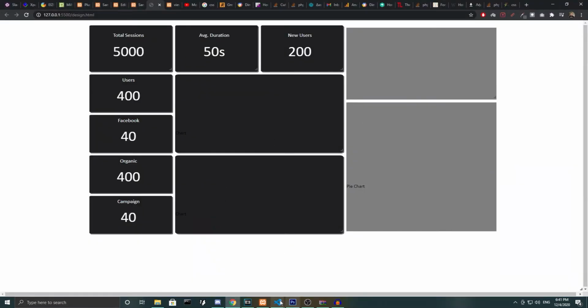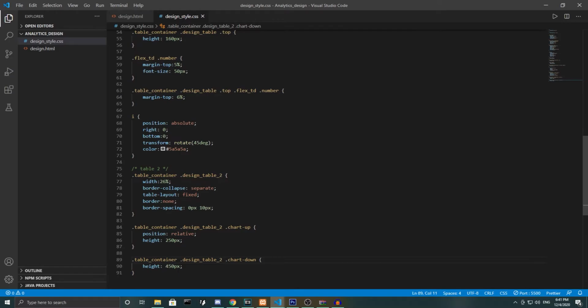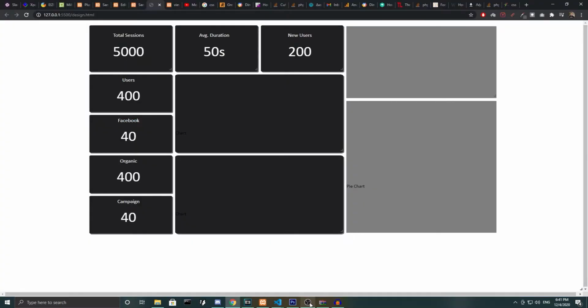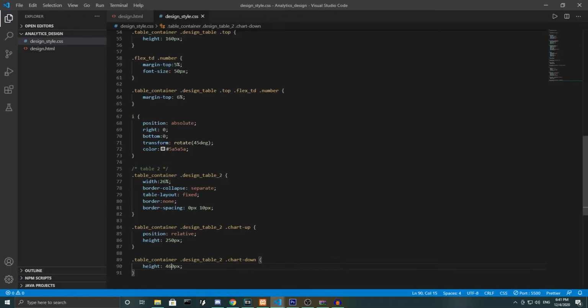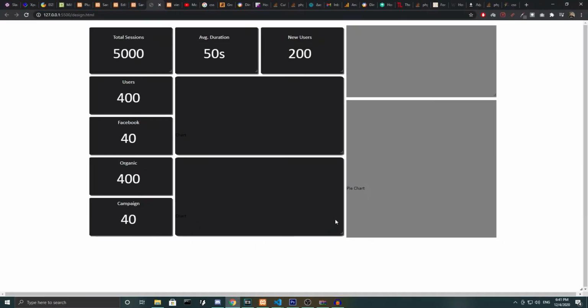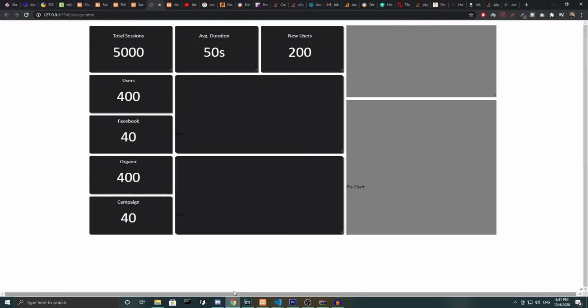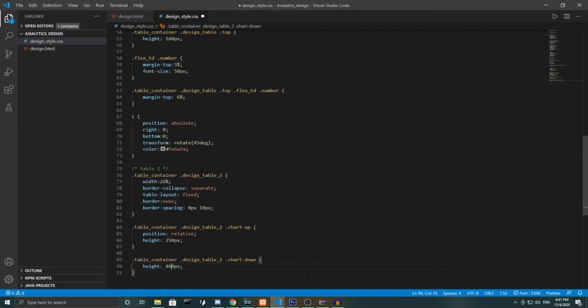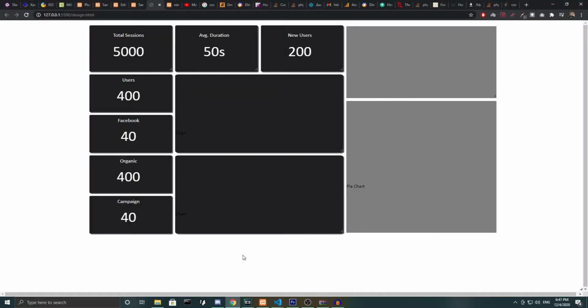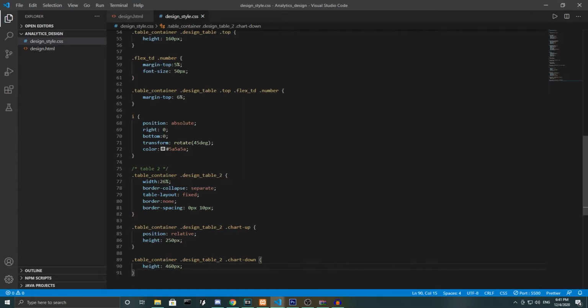Okay, so we got that. Let's make this one have a little bit more height, so it goes exactly at the end of the other table. So let's make it 4070. Let's make it 460 pixels. So let's say we have that.